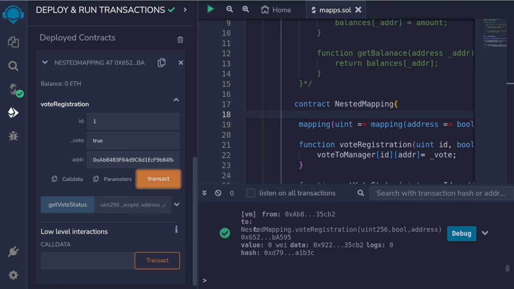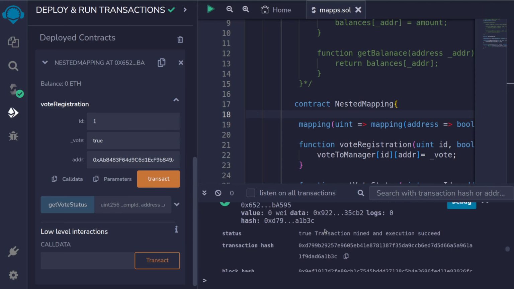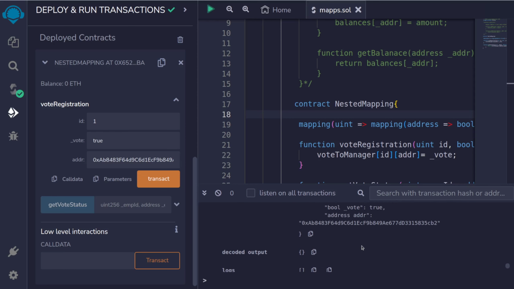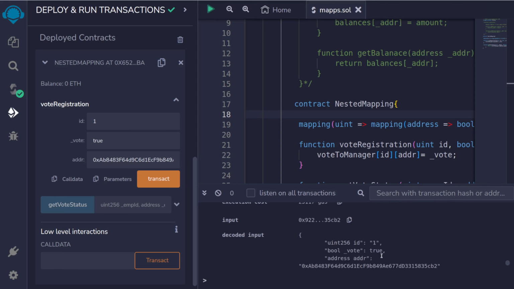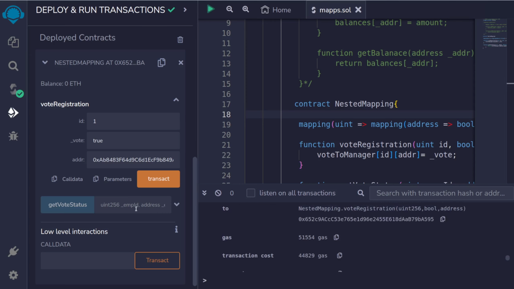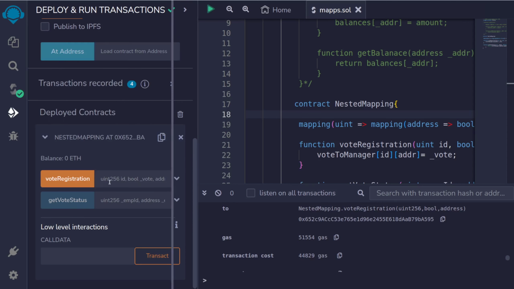Okay, so we can see the transaction went through, and if we go down here, we can see status is set true, and if we go down, we can see it has a vote value of true. All right, those are the input values. Okay, so it actually shows that the person voted as true. Okay, so let's test it now and see on the vote status. Okay, the get vote status.